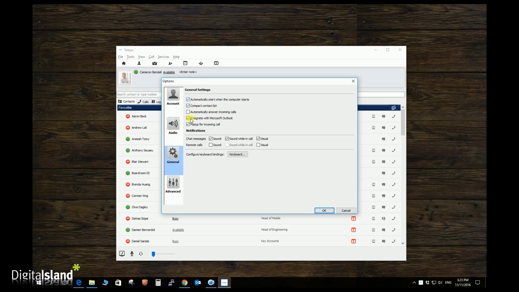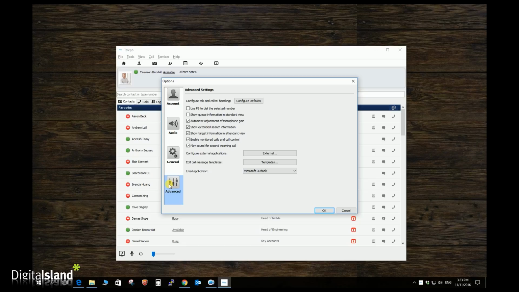Now, on to Advanced. A very handy feature that we recommend you enable is Press F8 to dial. This means you can highlight a number from anywhere and just press F8 to dial. For example, if you go to a website and it has the company's phone number on it, just highlight that number, press F8, and Telepo will call that number. All other settings can stay as they are.